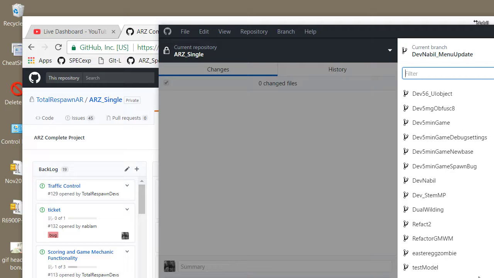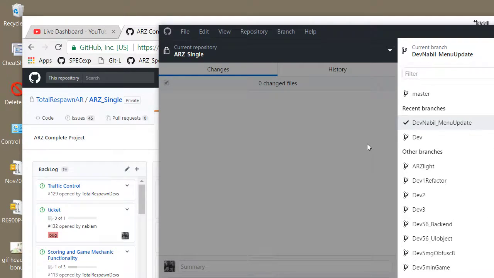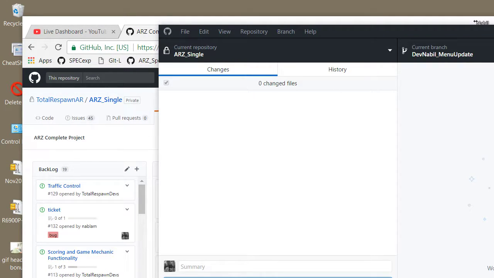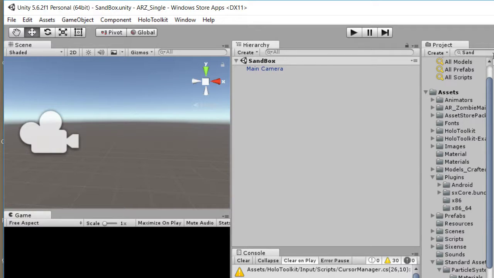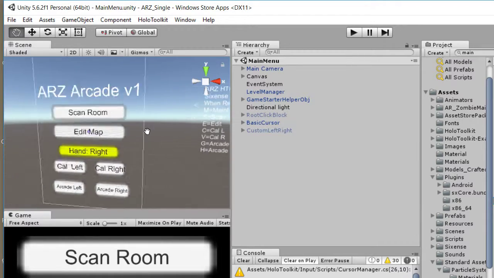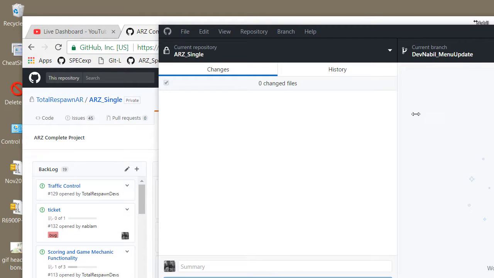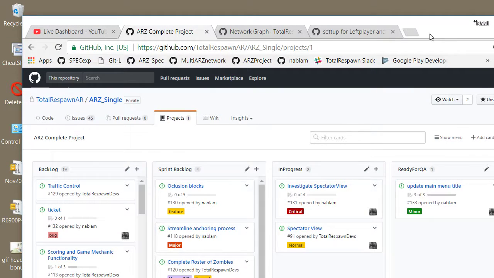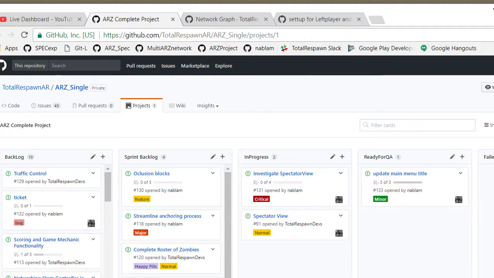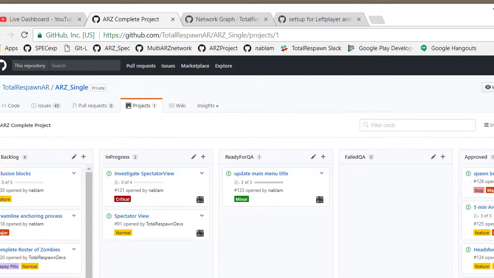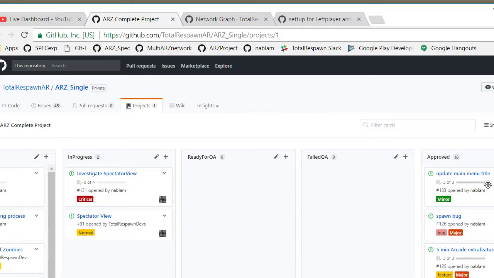They will click on that, do a fetch, and pull all the work done. They will open their Unity, go to main menu, and confirm that the title is now ARZ Arcade V1. If no changes need to be done, they'll say this work has been approved, or this work failed QA, and we push it here.